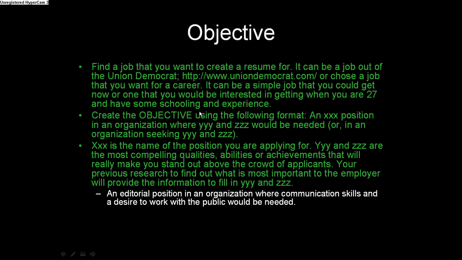Or if you want to just get a job in town, maybe you want to be a cashier at Walmart, or you want to work at one of the retail stores. Anyway, figure that out. It can be a job out of the Union Democrat. Okay, so read this, do this.